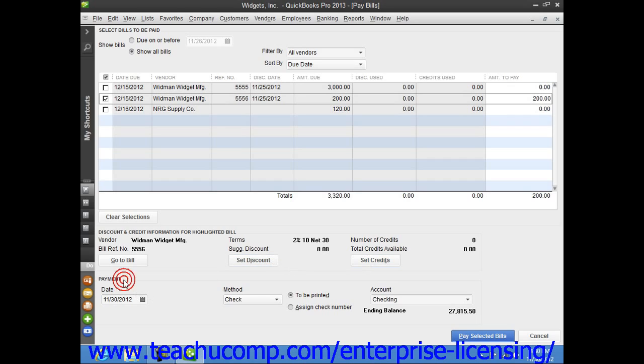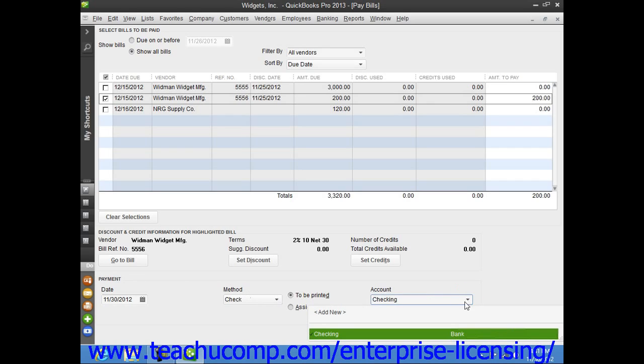In the Payment section of the Pay Bills window, select the account from which the funds to pay the checked bills will be withdrawn by choosing the desired account from the Account drop-down. Use the Method drop-down to select the desired method of payment for the checked bills.